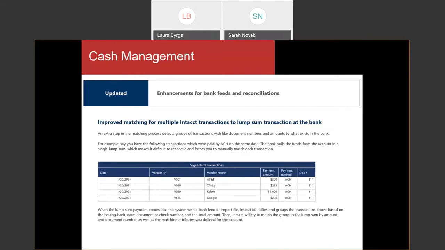So when the lump sum payment comes into the system with the bank feed or with an import file as well, Intacct identifies and groups the transactions based on the issuing bank, the date, the document, or the check number. Total amount can also be included as well. Then Intacct will try to match the group to the lump sum with the amount and the document number, as well as any additional attributes that you have defined for that specific account. So this should make your reconciliation, between being able to add entries from bank transactions and the grouping, much easier at the end of the month.